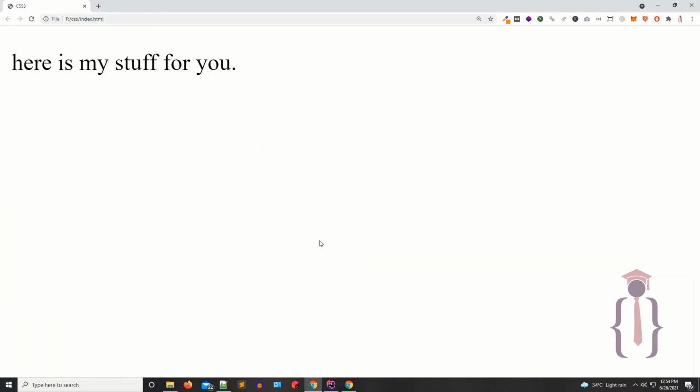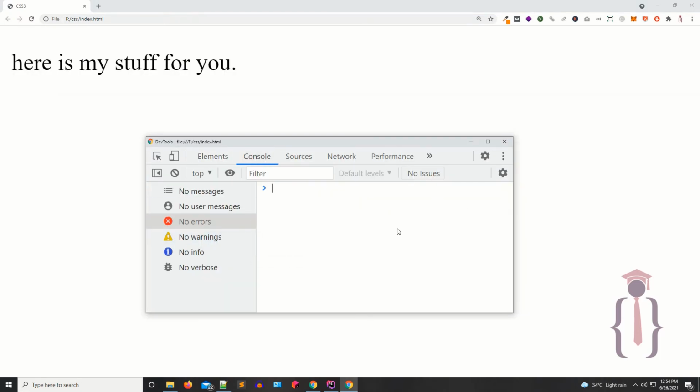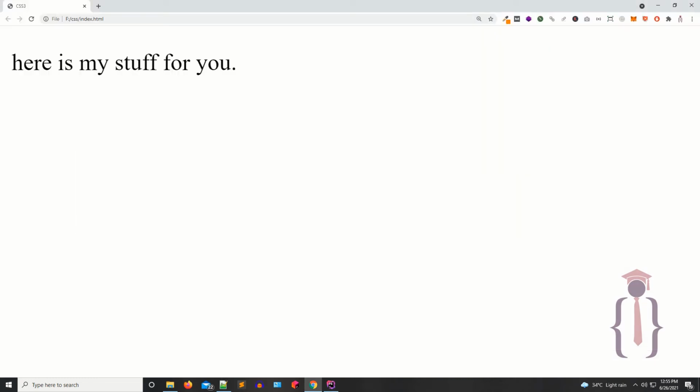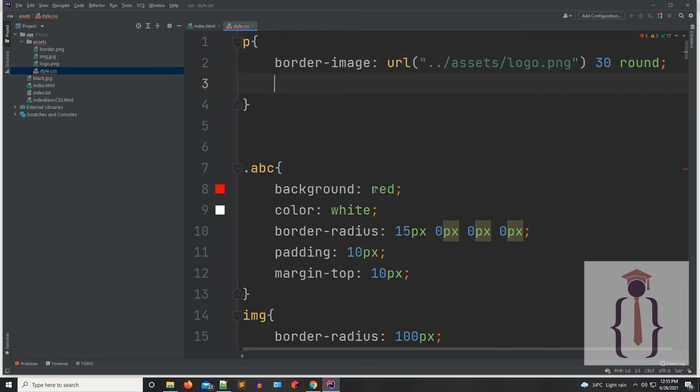As you can see, it's not working. Wait for a few seconds, we are going to explain. Go to the console. As you can see, nothing is happening, that means we are not getting any error. Now you have to define, I'm saying, 30 rounded. Go to the page, refresh the page. Fine, it's not working. So you need some other properties you have to define.